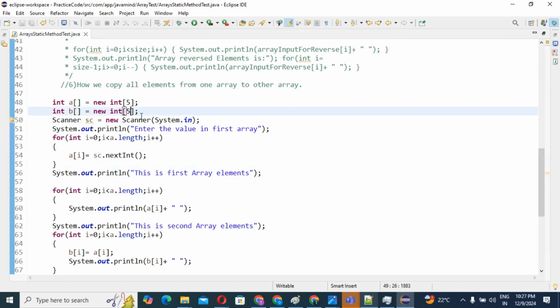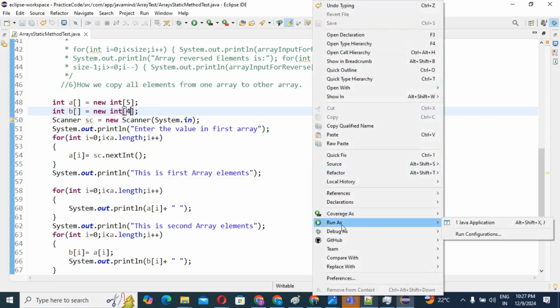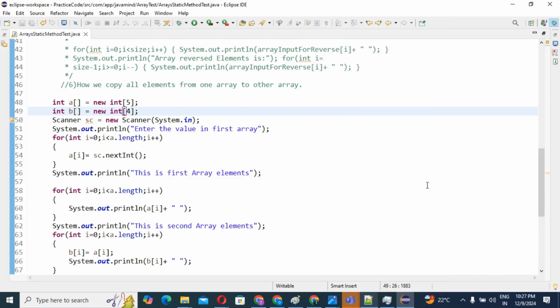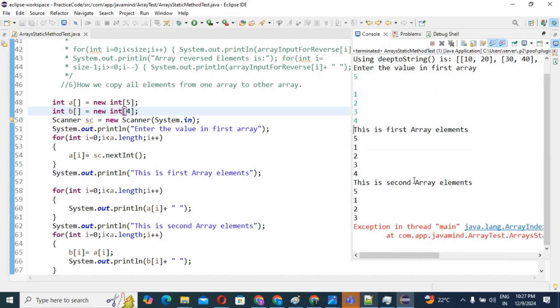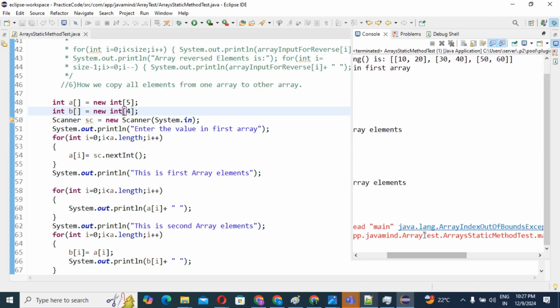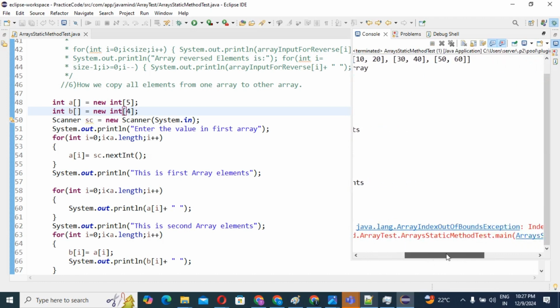See guys, if I give 4, then I will run the application, see what's coming. See, 5, 1. You can see now what exception is coming here: Array index out of bound exception. Guys, why do you get this? Why did you get this exception?